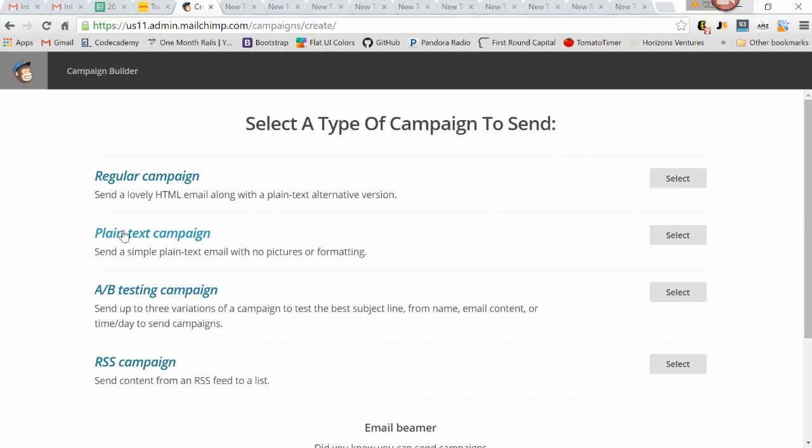Plain text is simply no pictures, no formatting, just a simple plain text email. A/B split testing is for when we want to test multiple variations of a campaign, whether it be the subject line, the from name, email content, or the send day and time. Then finally, RSS feed. This is just sending content from an RSS feed. But let's just do a regular campaign, so click Select.